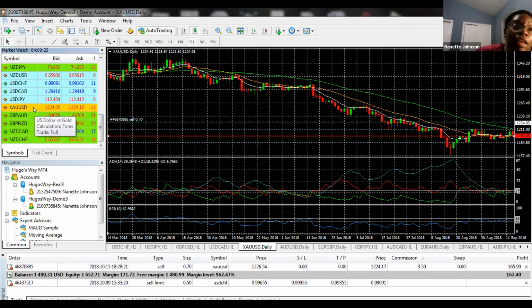If they're not in alphabetical order, you're going to want to set them in alphabetical order. It makes it easier for you to place your trade and to find the pair that you want to trade when you put it in alphabetical order. Are there any questions so far? Are we good? Okay.